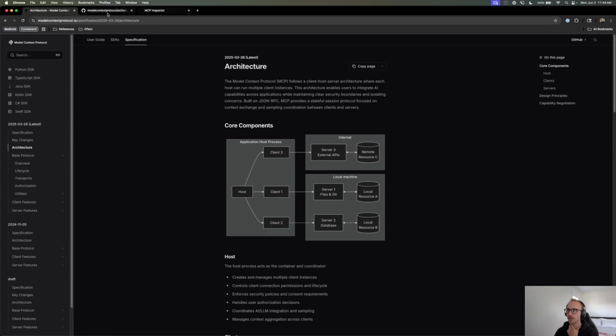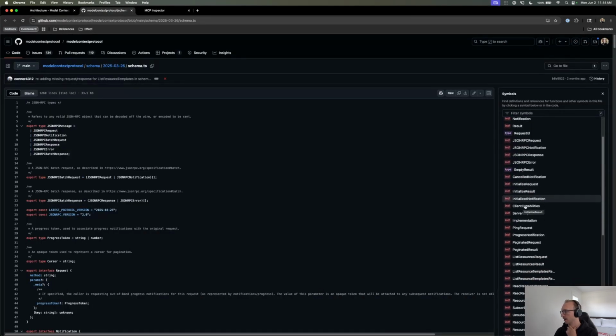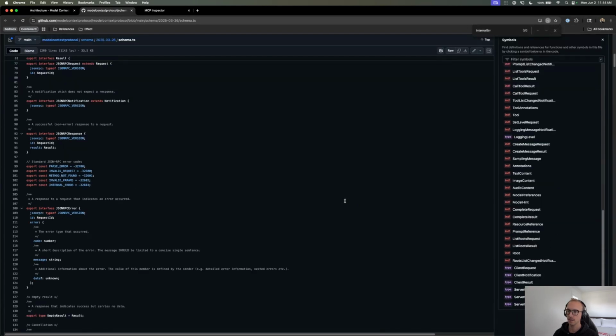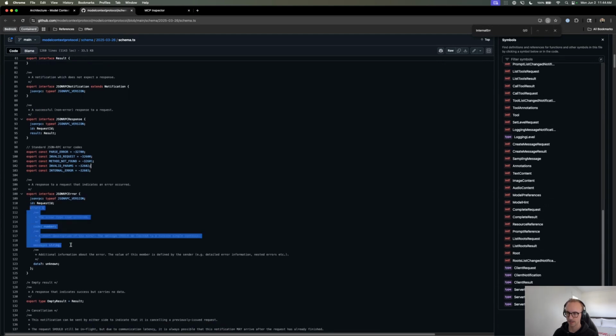I don't know where they go over it, but there are some very specific errors you can send, and then there's a more generic MCP error that you can send. So this error spec for the JSON RPC error is normal. You can send an error code, a message, and potential data along with the error.